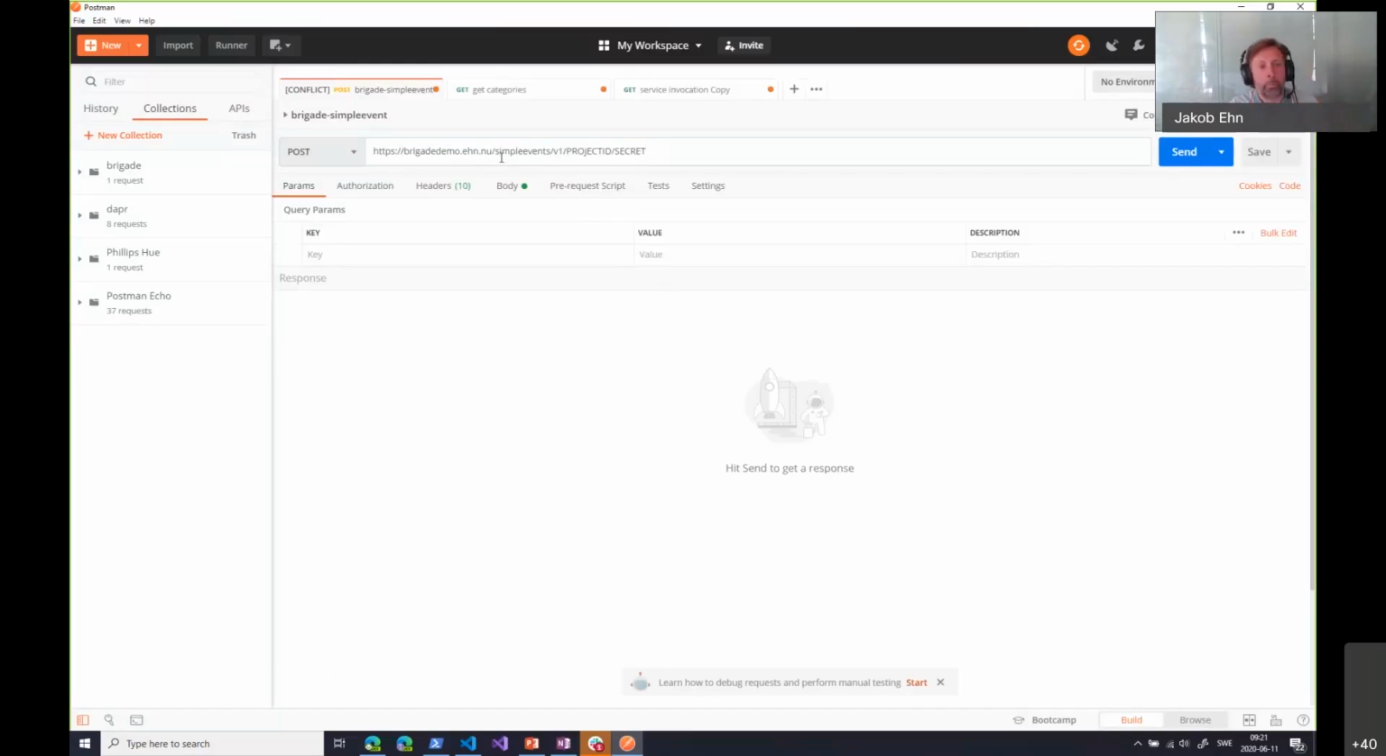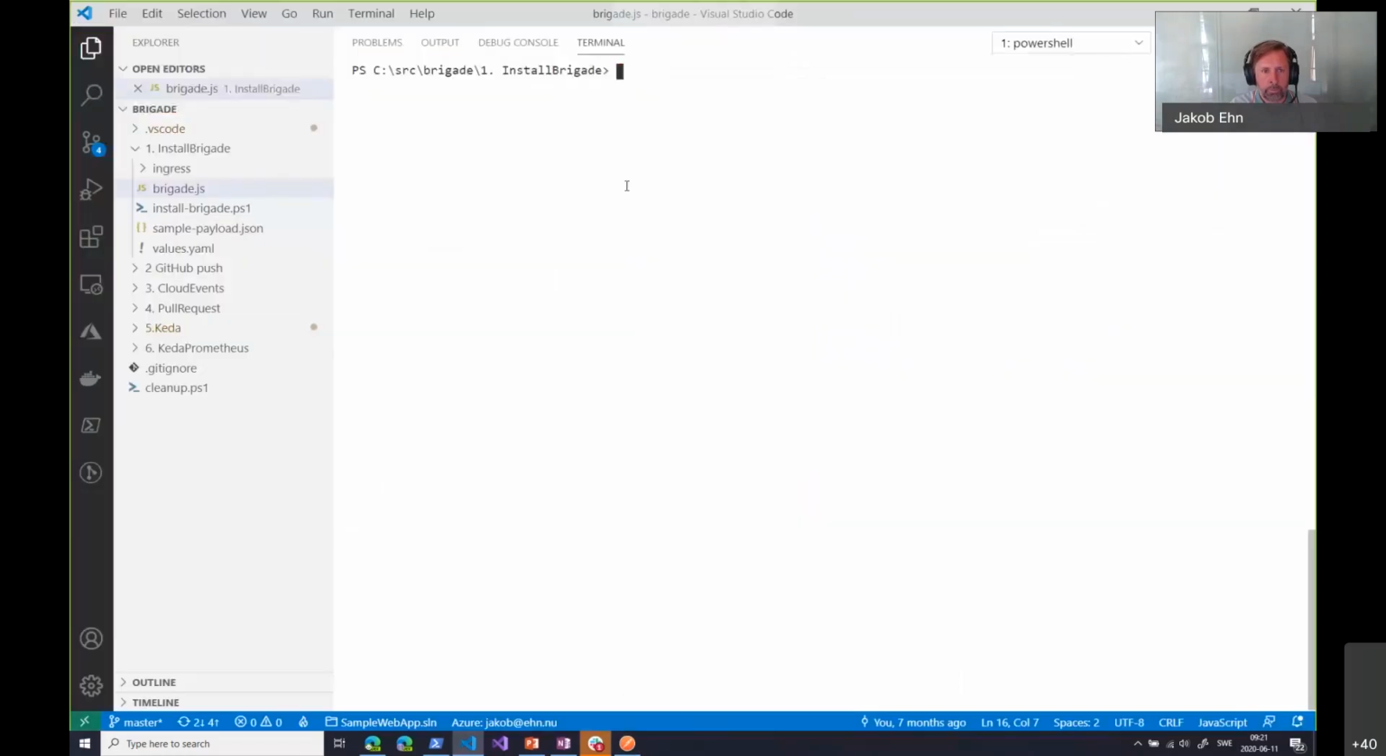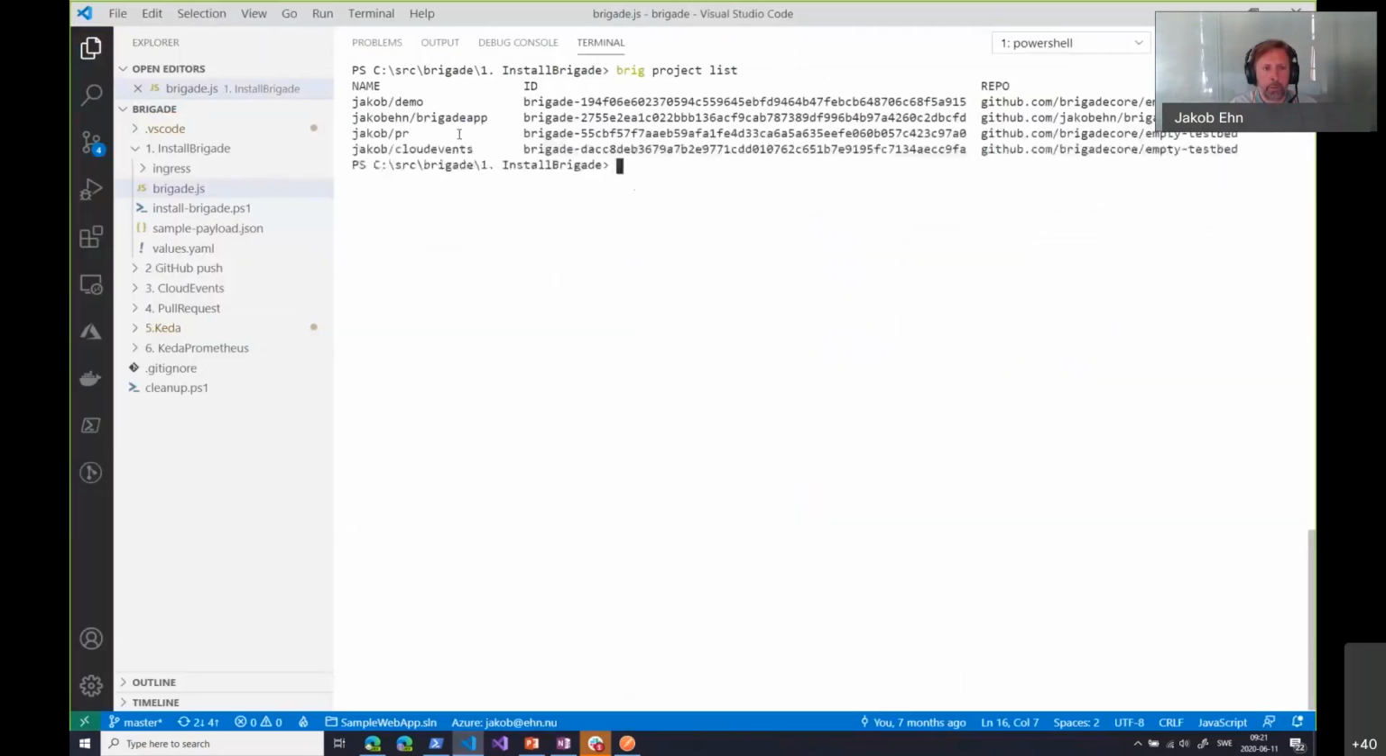So if you remember from the slides, we have the /simple events v1. That's the URL you want to use to make a request into the generic gateway. And then to identify and authenticate to the pipeline, we need to specify the project ID and also the secret. So the project ID, we can get that again by listing the projects and just grabbing it here.